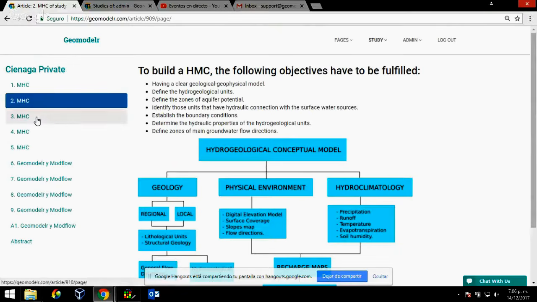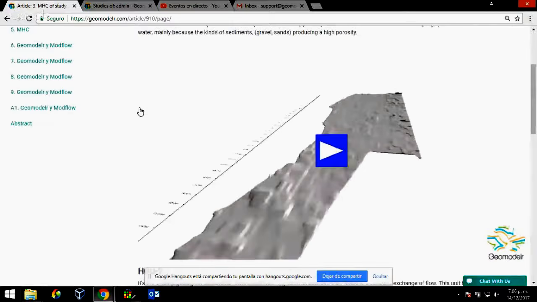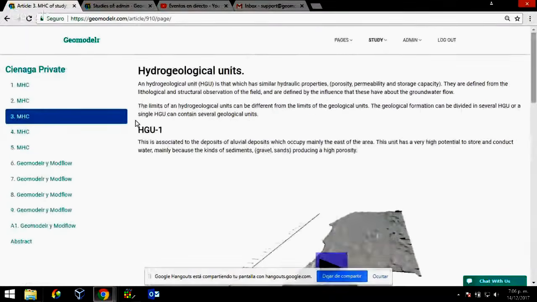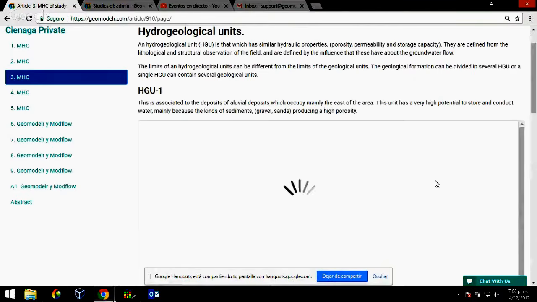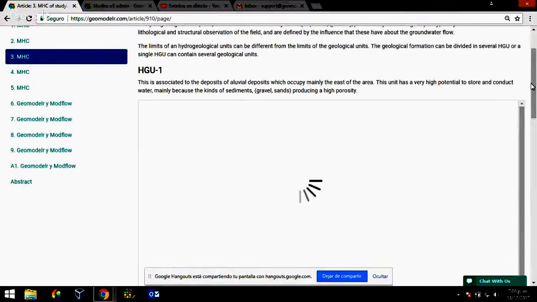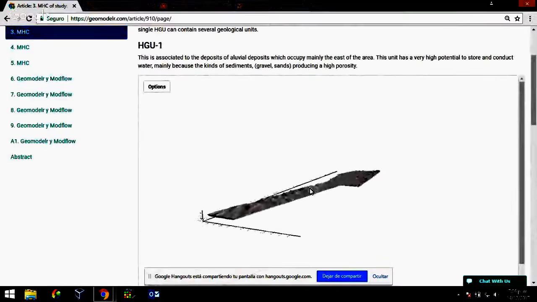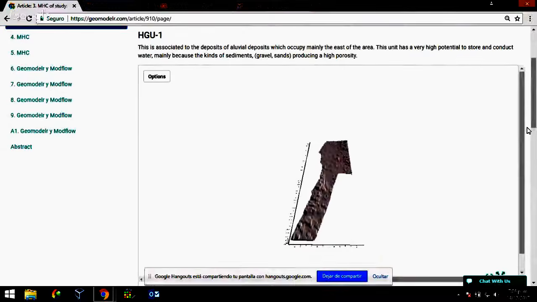We can create this conceptual model in Geomodelr, but we will also see how this conceptual model gets to a numerical model in Modflow and Model Muse using our model developed in Geomodelr. These hydrogeological units are units that have similar hydrogeological properties. Here we see the three main hydrogeological units.